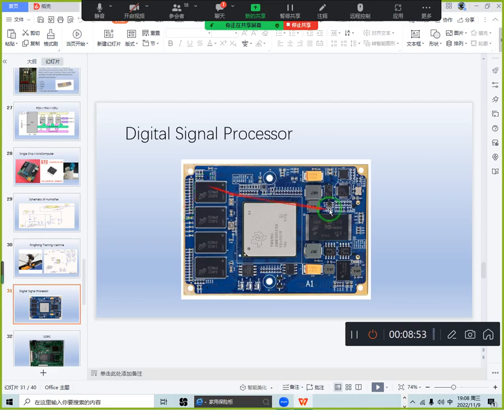Here is a picture of a DSP. This is a DSP, TMS320.